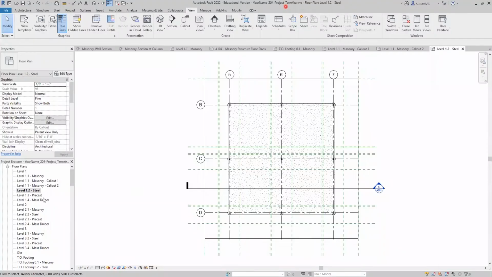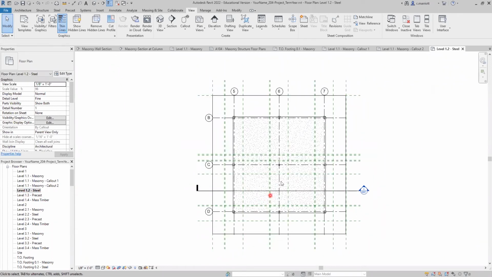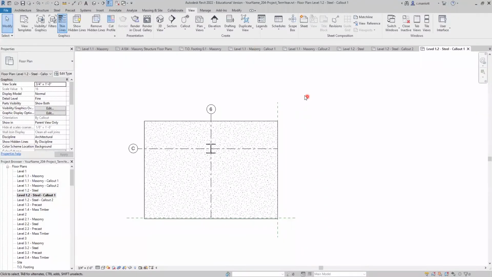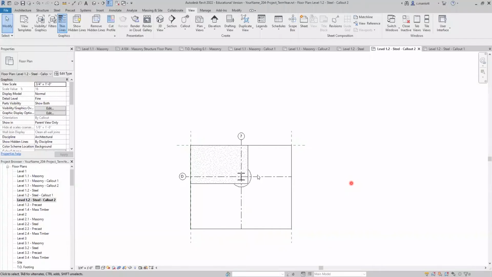So you'll go to level 2 or level 1.2 for the steel structure and repeat the same thing. Make your column bubble, make your call out for the smaller rectangle down here and make one down here. So here's the one for the steel center column. And here's the one for the steel structure corner column.